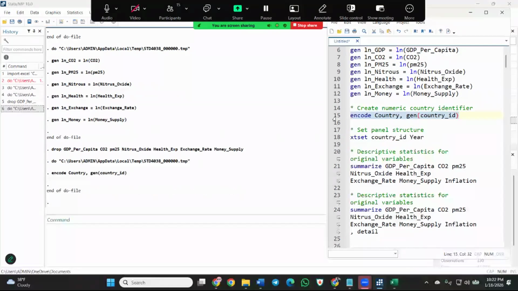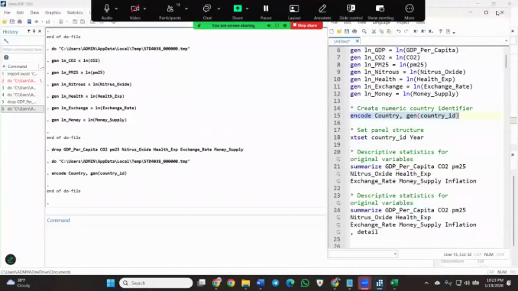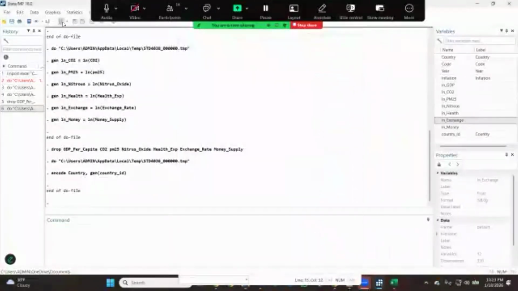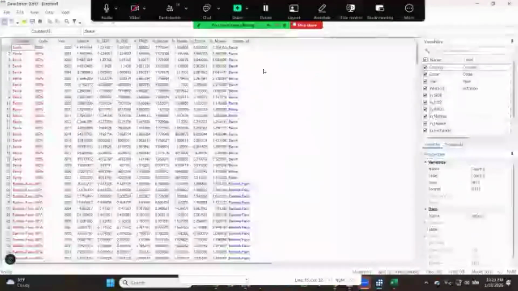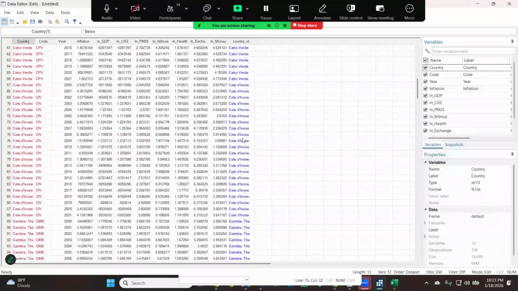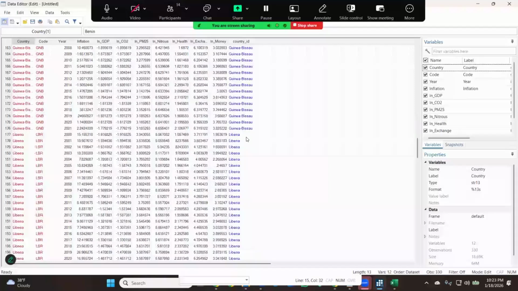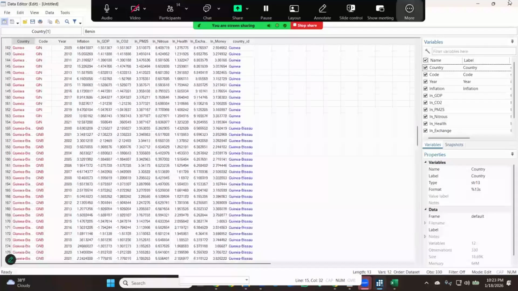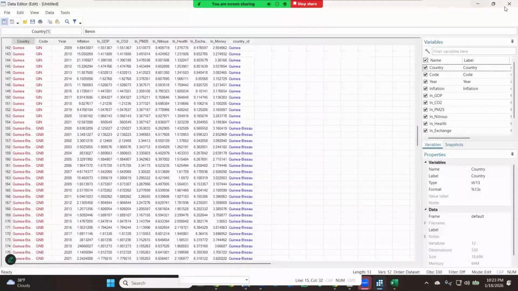So you see, I've run it and now we have generated a new variable called the country ID. Let's view it and see. So we see that now it has turned to blue. The blue means Stata will recognize it. Stata will recognize it, but previously it is red. It means Stata is seeing it as a string value.